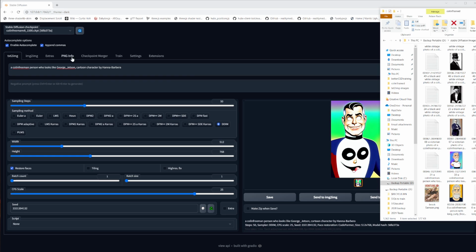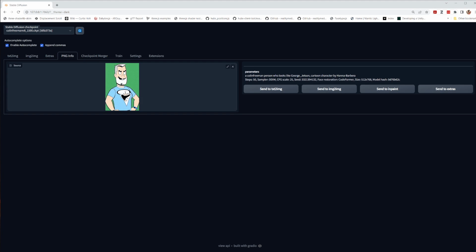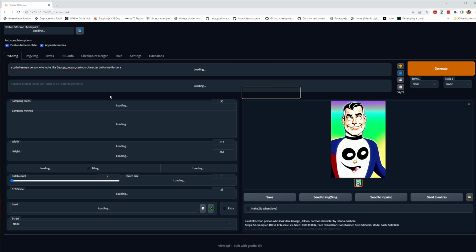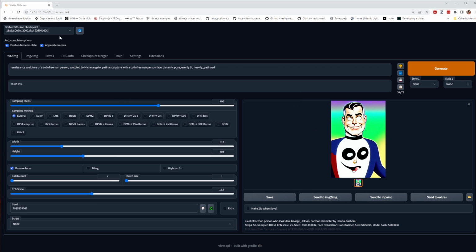Let me find one that'll actually show that. Let's go back to the statue. And when you send to text to image, it's going to go back to the original checkpoint, assuming that it's still loaded on your device. So you'll have to come back up here and set it to the one you want to test it on, let that load, and then generate from that.